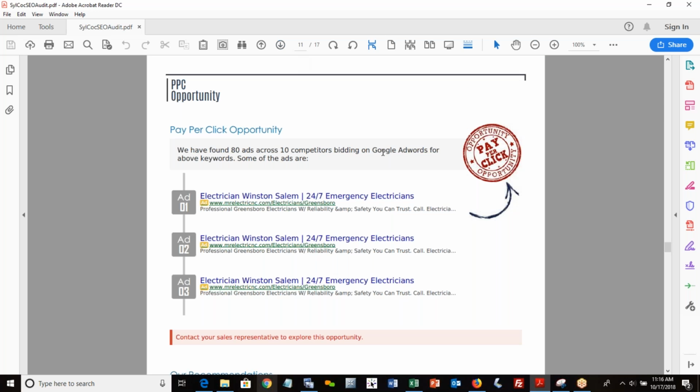Okay, so if we go down to page 11, we're going to look at a pay-per-click opportunity. Now, this client actually was interested in doing some pay per click and having their paid advertising go to a landing page that would be highly targeted and highly focused on conversions of having someone fill out that form. So we did do a pay per click kind of review on this one as well.